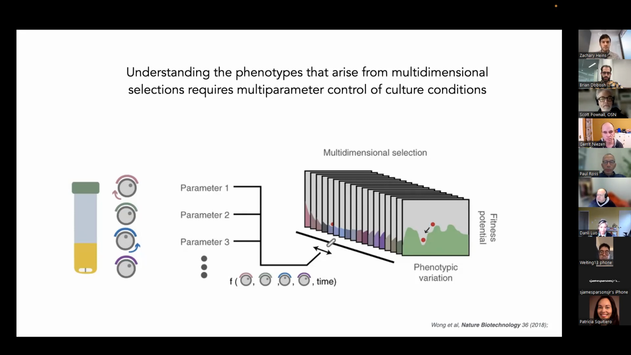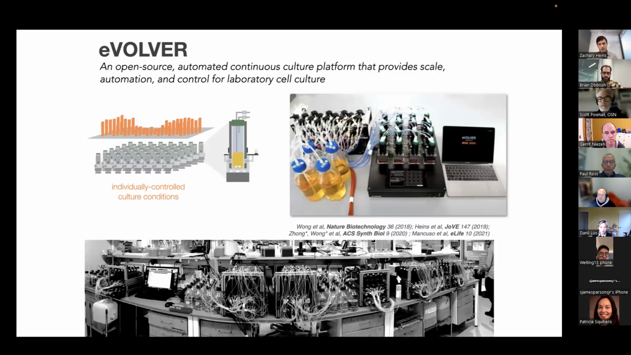So I need to be able to control these types of things to map out what that fitness landscape might look like. And so eVOLVER is a tool that was built and designed to meet this need. It's an open source automated platform that lets you scale and automate laboratory cell culture to try to fit this in between of having control and continuous data, but also not being prohibitively expensive and complicated and hard to use, while also giving you higher throughput.